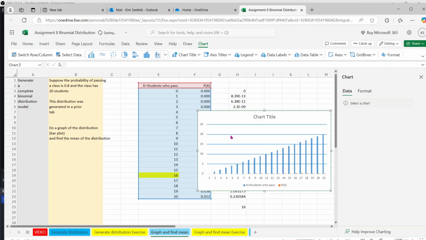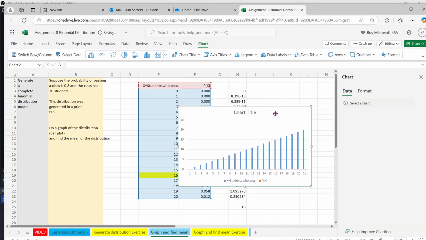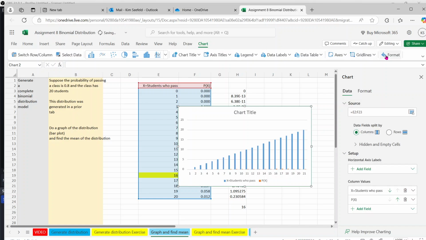That was the issue. And then we also have this P of X column. We don't want that, so we want to format this. We do have these up here. I'm used to the desktop version, so this is making me a little crazy. But we go under chart format, we go to data. First, when we go to horizontal axes labels, we only want X.